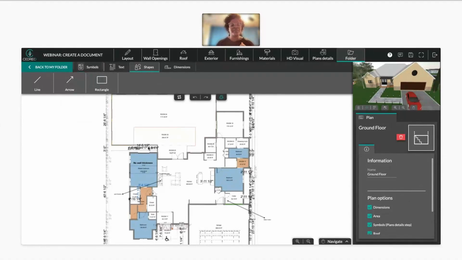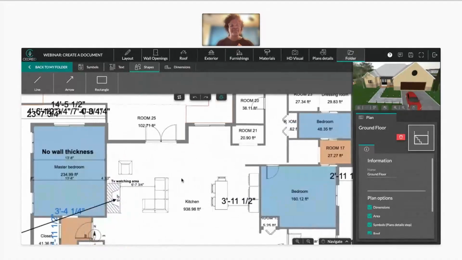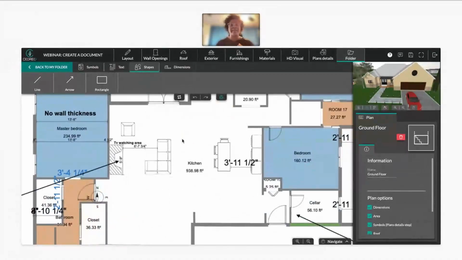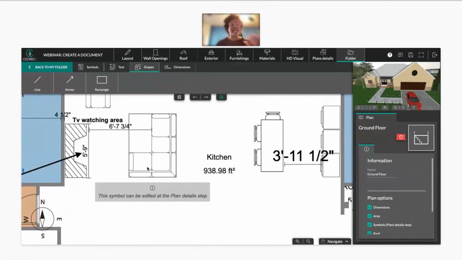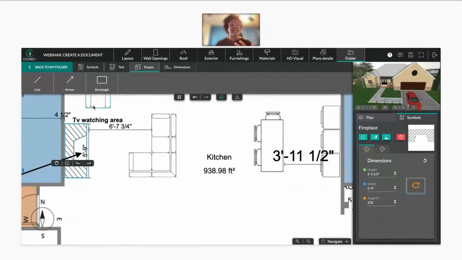So for example, I added this couch in my plan detail step. If I hover my mouse over it, it shows me that it was added in the plan details. So I have to go back to the plan details to edit or to delete that couch. But I added this fireplace in the folder step, so I can edit it here.